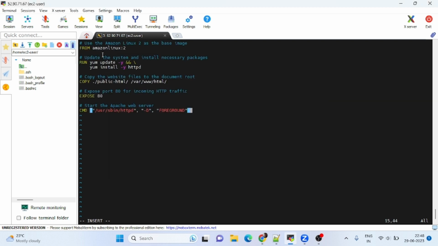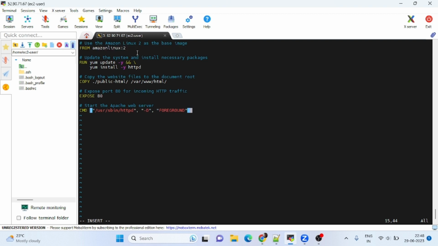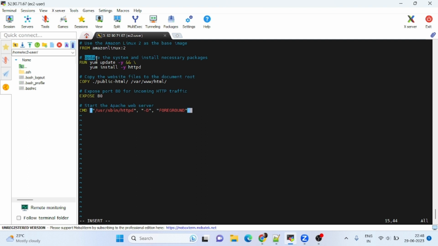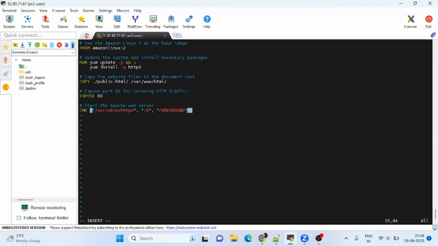This is the Dockerfile, and what I'm using is Amazon Linux. This is the base image, Amazon Linux. It will get the Amazon Linux. See, use Amazon Linux 2 as the base image. We have to write the command FROM in capital letters, and we have to provide amazonlinux:2 version. Okay. Next, update the system and install necessary packages. Here we use the RUN command, same command yum update -y and yum install -y httpd. Okay, this is the package I want to install actually.